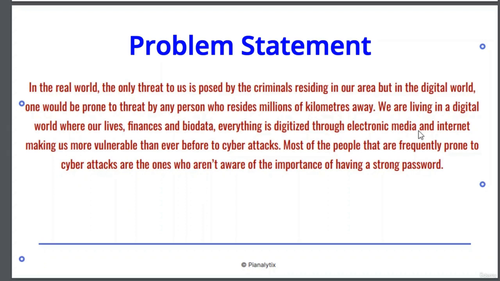the password. So the application creates awareness among the users about the importance of having a stronger password and stores these passwords, thereby making it easy for the user to retrieve information from a database instead of remembering each and every password.